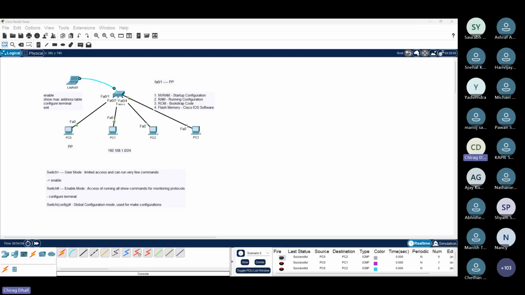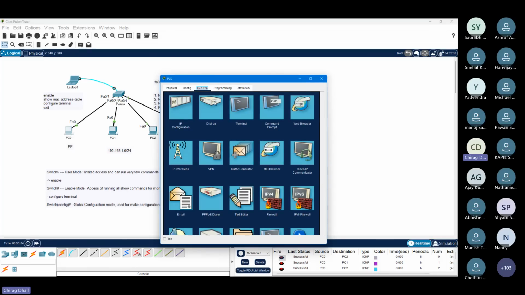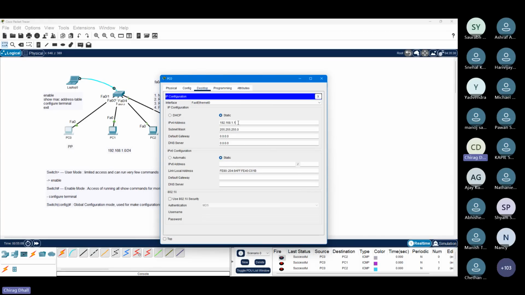If you are facing any issues, you can try explaining the problem in the chat so that I can explain. Okay, how can you assign an IP to the end nodes? You have to click on the PC, a window opens up, and you have to click on IP configuration, type the IP here, type the subnet mask here, and you are done.